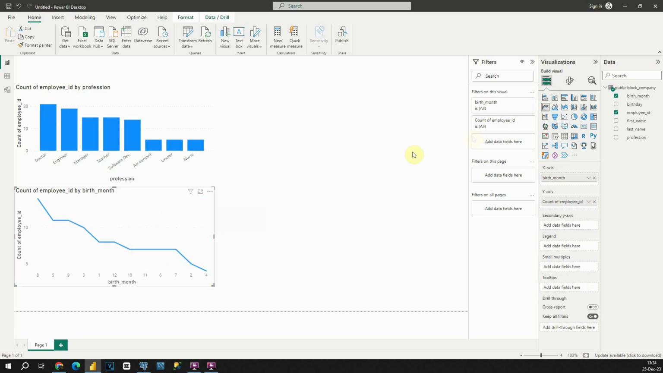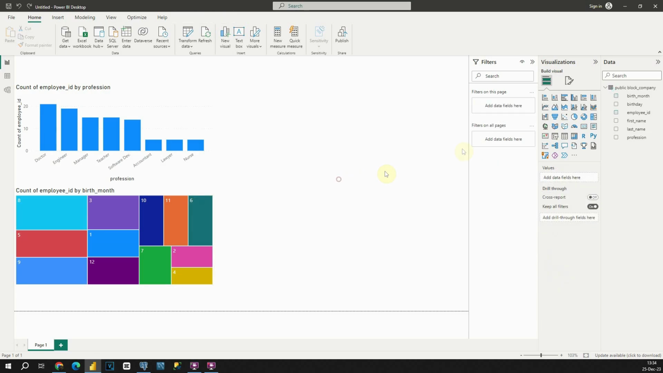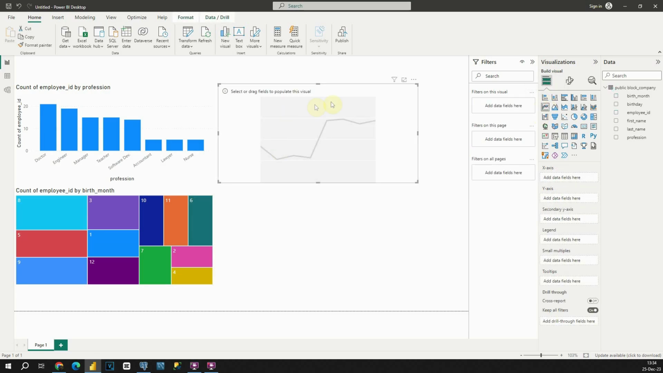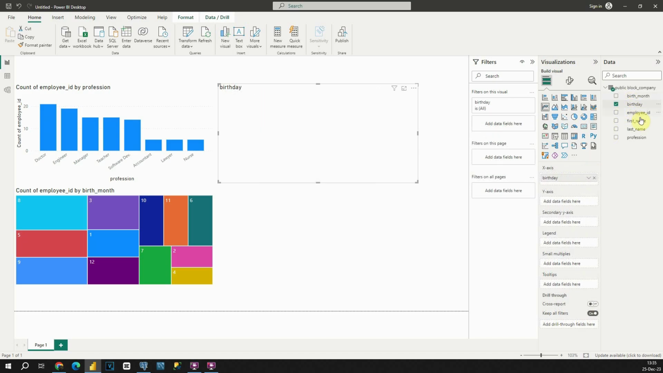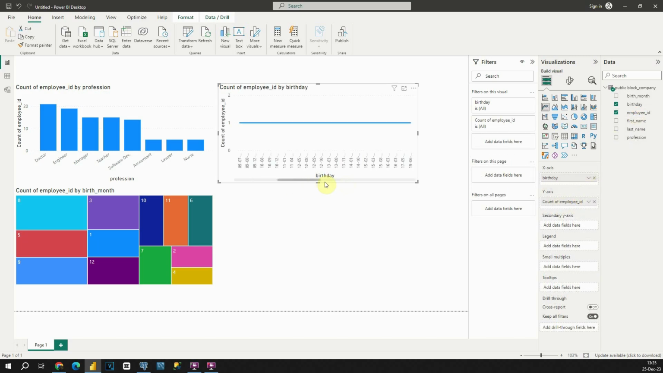Let me proceed to next chart. Let's click on this line chart, but not instead of that one. I'm going to create a new. Excellent. And now I'm going to provide birthday here. And here I'm going to provide employee ID. Now we can see that for each day, we have only one employee. But now let me try to display how many employees we have for each week, for example.